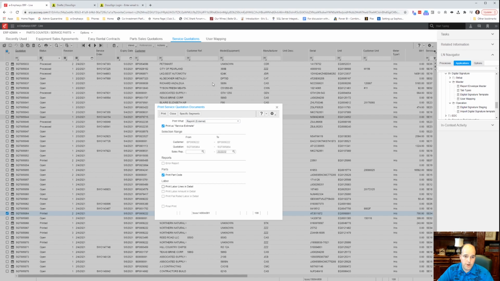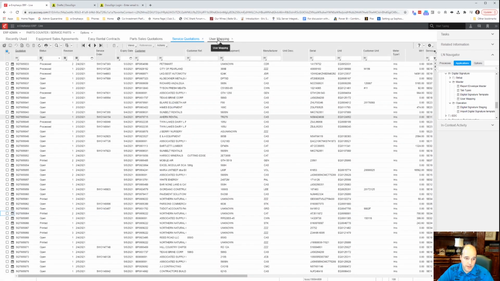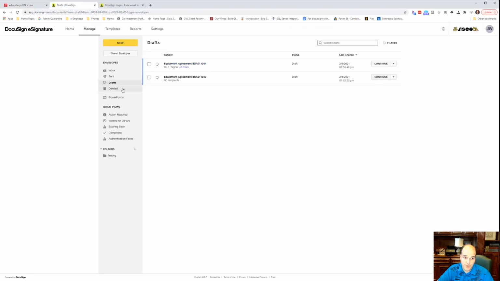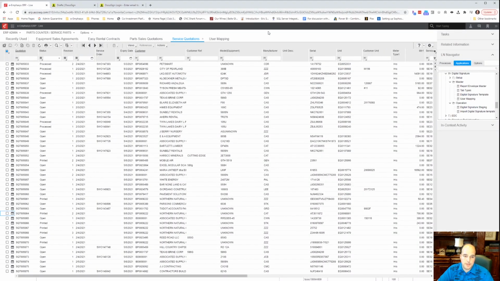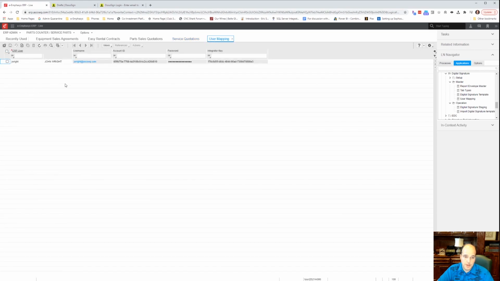The last thing to go over is the user mapping session. So you've seen me going into the drafts, into my drafts, attached to my username. It's not going to do you much good if yours goes into my drafts. So we have to map your username if you want to use this. This is your Docusign username and your Docusign password. The other two things will fill in automatically, or should. This is the ERP username.